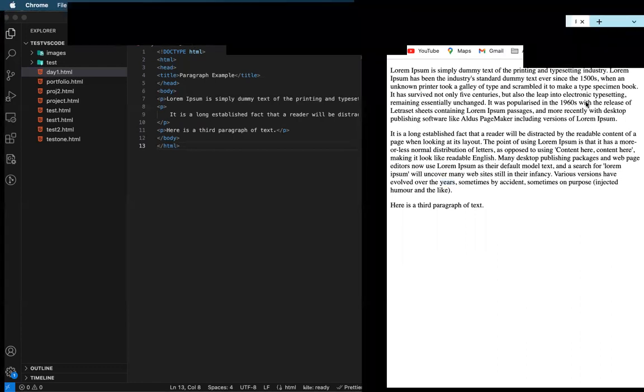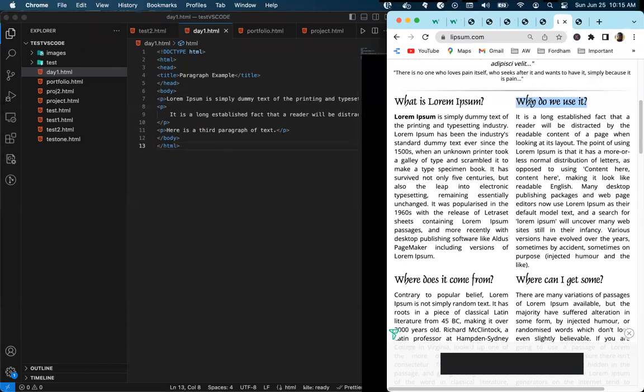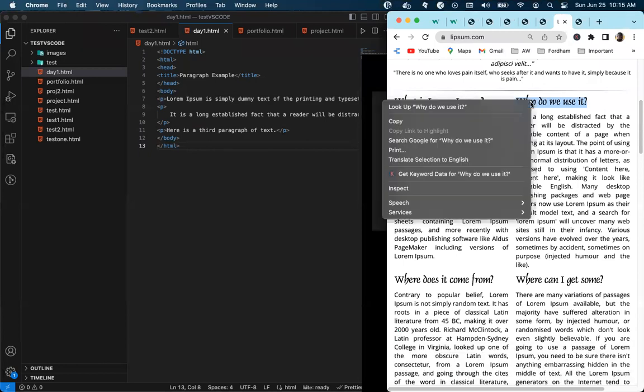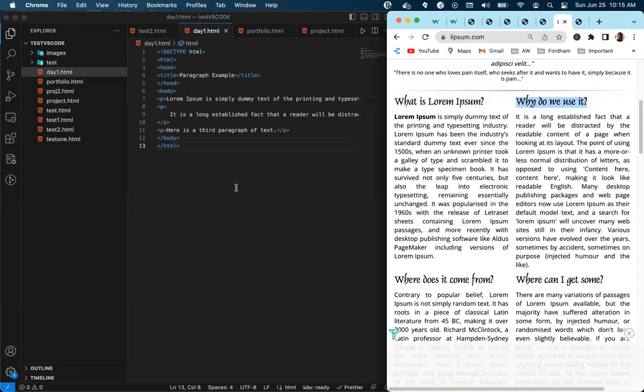You can just copy. See, my computer is very slow, guys, and it's too painful. So for every new paragraph, you need a new tag. 100%. For every new paragraph, you need a new tag. Yes.